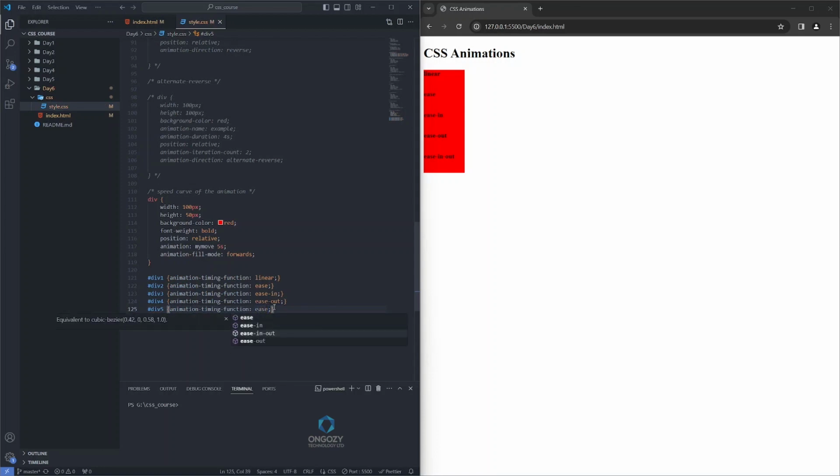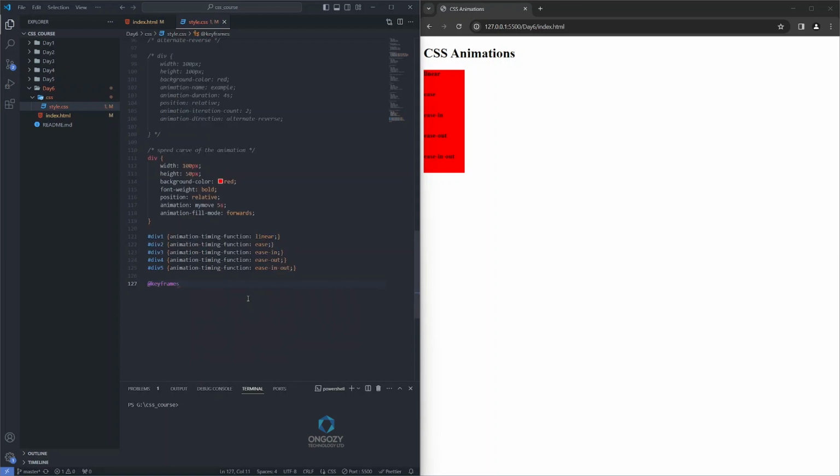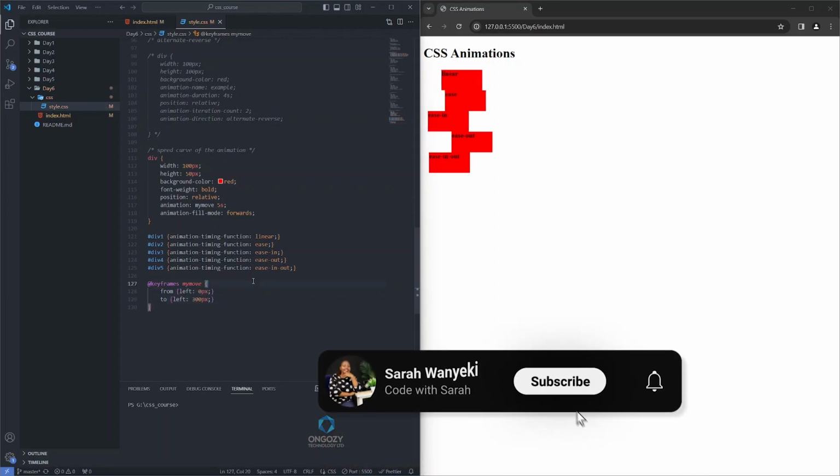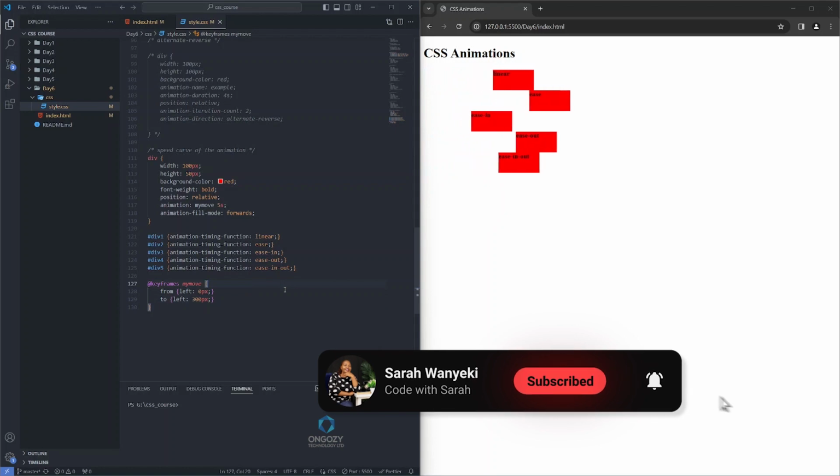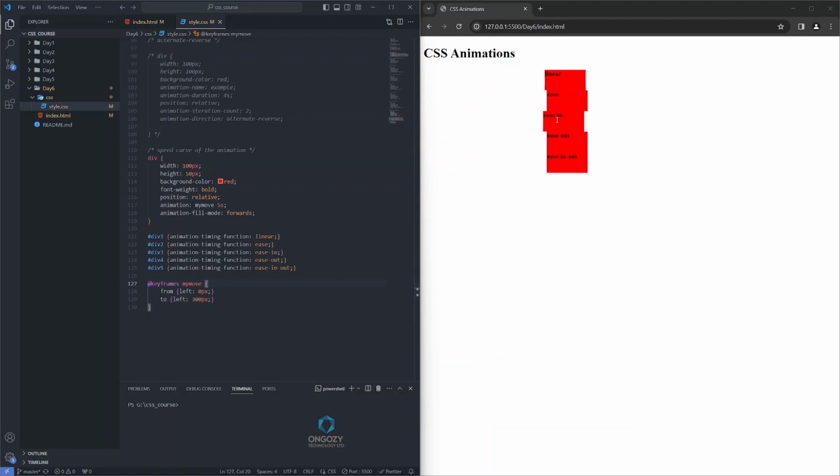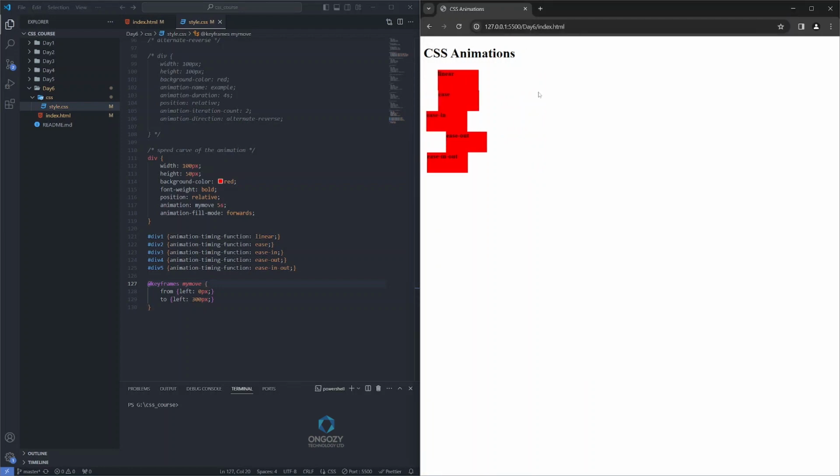Then @keyframes, we are going to write @keyframes myMove. It's going to start from left 0 pixels to left 300 pixels, and you'll now be able to see the speed curve of the animation when it runs.